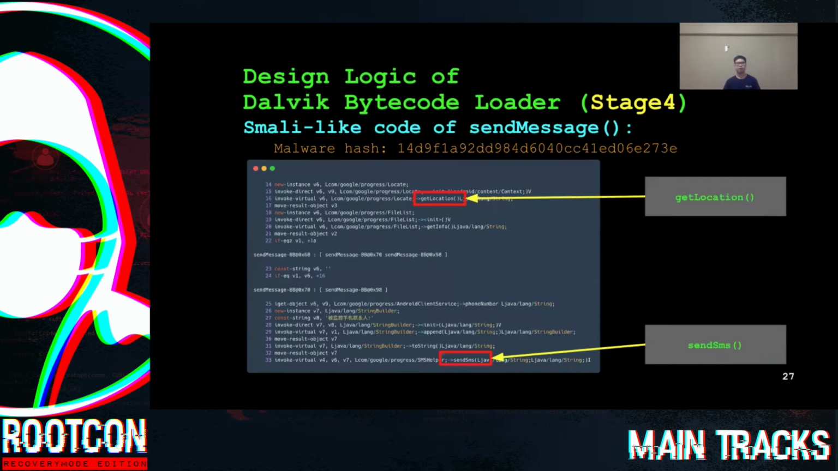And after we find the mutual parent function, we will scan through the smali code of the mutual parent function and check which function is called first. So this is the smali code of send message. We can see that get location is called first to get the location data of the cell phone. And then send SMS is called to send out the location data.